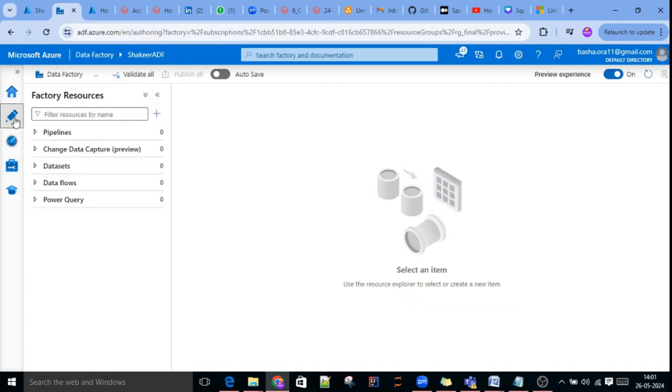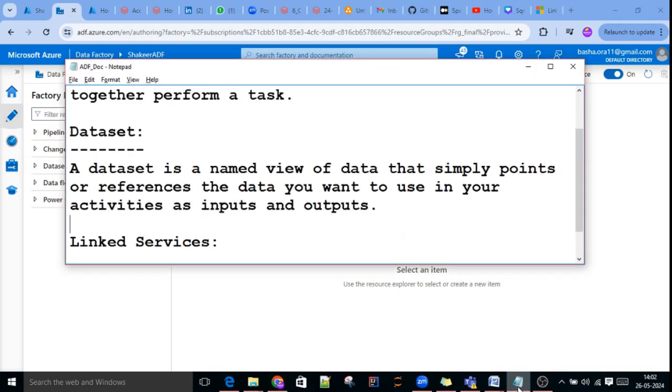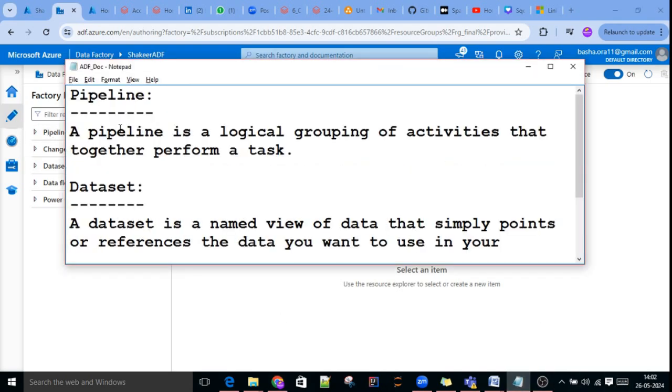Let me click on this author button. First option is pipelines. Why will we use pipelines in Azure Data Factory? Everything we create as a pipeline, right? What is the definition of a pipeline? A pipeline is a logical grouping of activities that together perform a task.